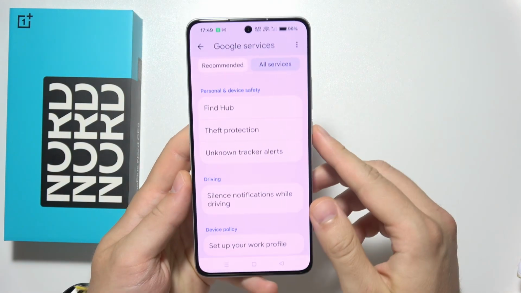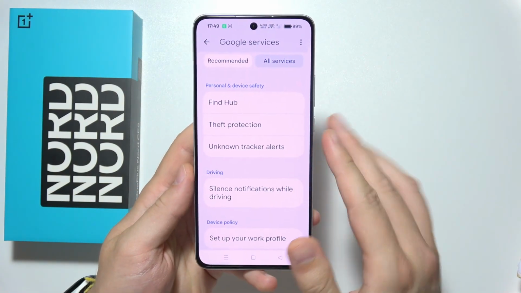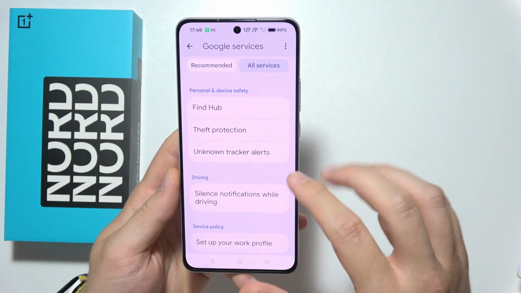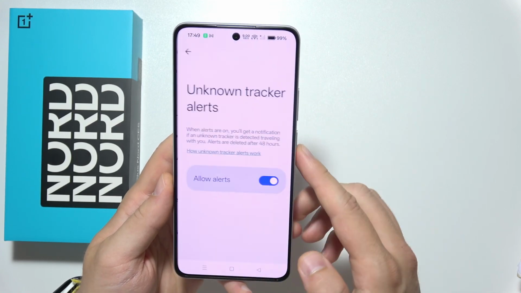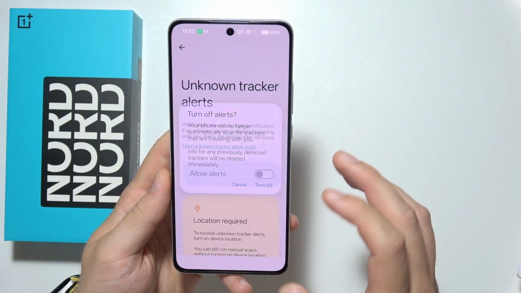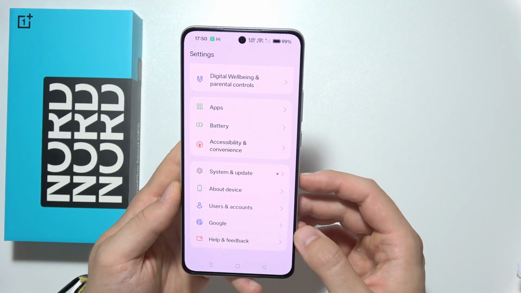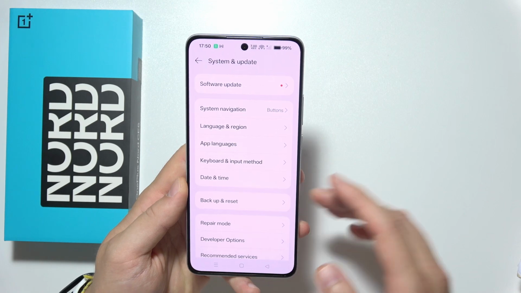Over here, scroll down to the privacy and security, go for usage and diagnostics and make sure that you turn it off. Next, you have to scroll down for personal and device safety. And if you are not using theft protection, make sure that you turn it off, but also the same for unknown tracker alerts.